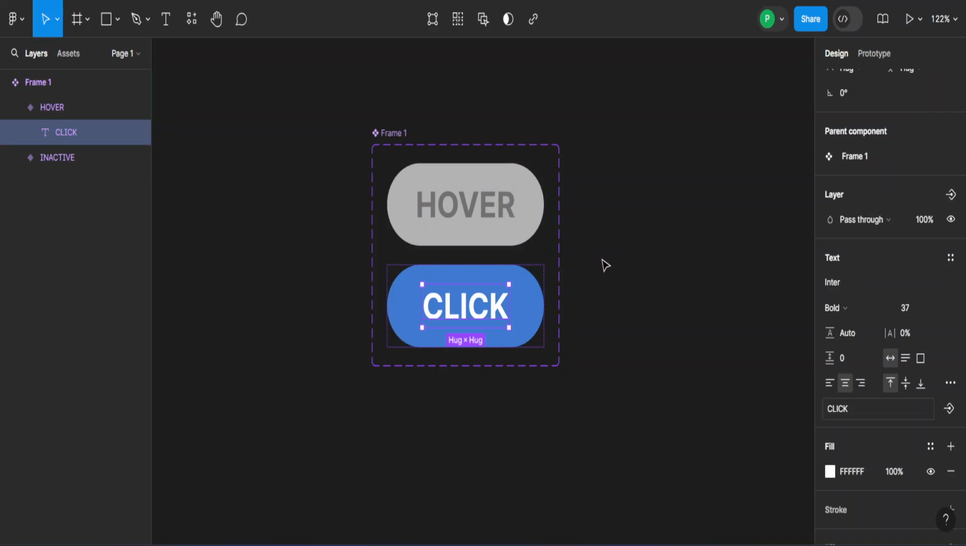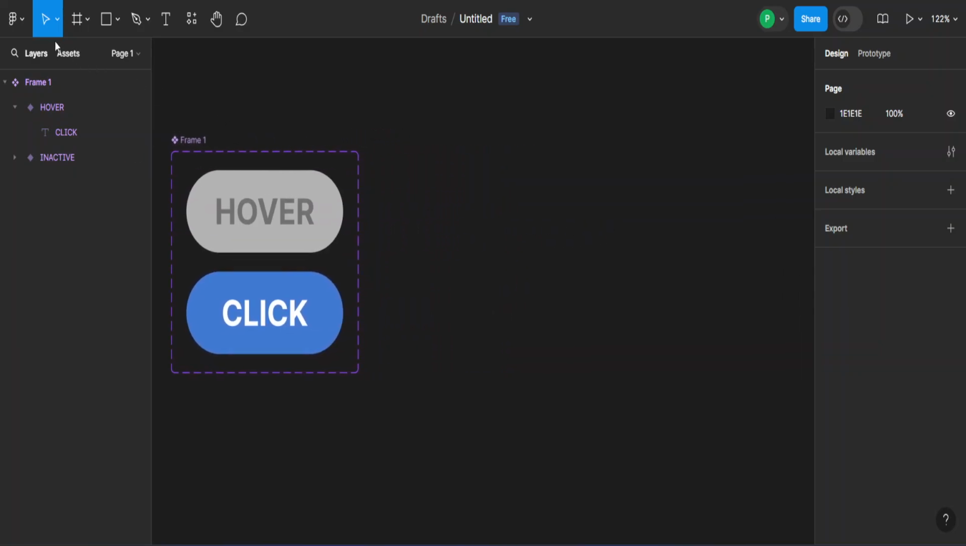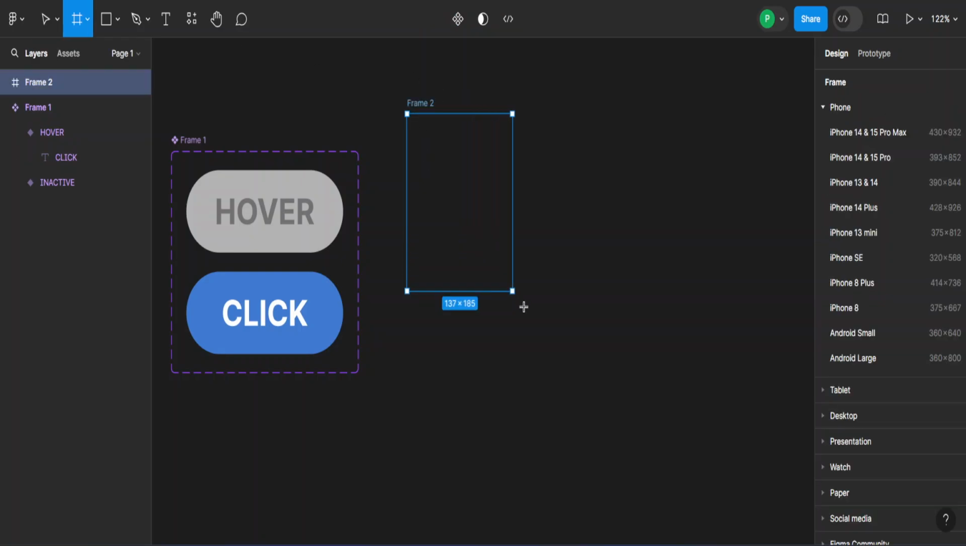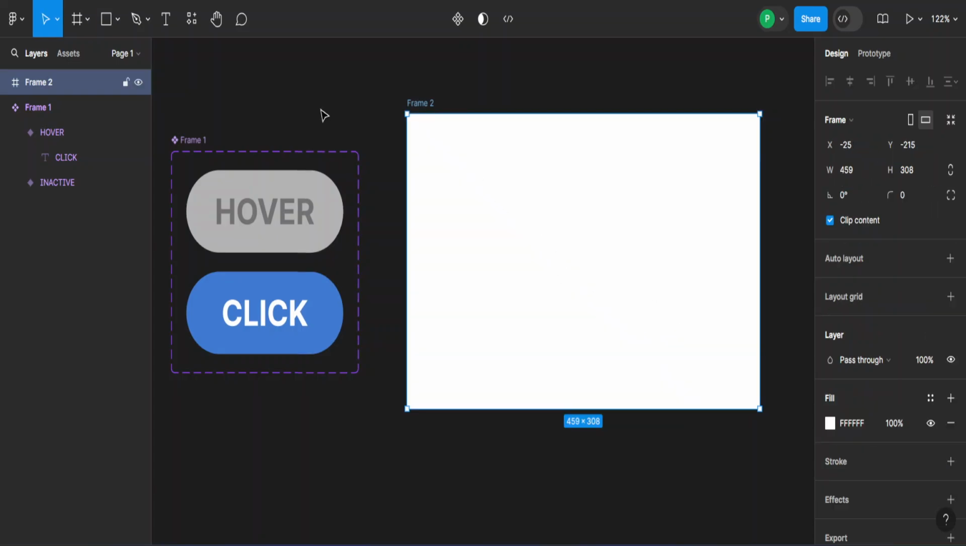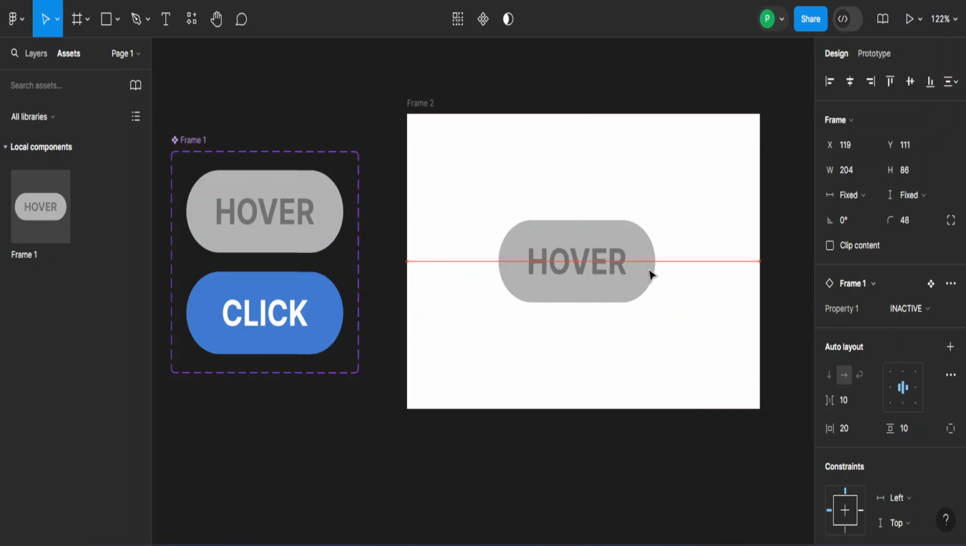So now that we have that ready, we can go ahead and create a frame because we can only create a prototype with a frame. So if I do this and I go to my assets here on the left hand side right next to layers, I can select my button here, just drag it onto the screen and into the frame. And now we can reposition it like this.